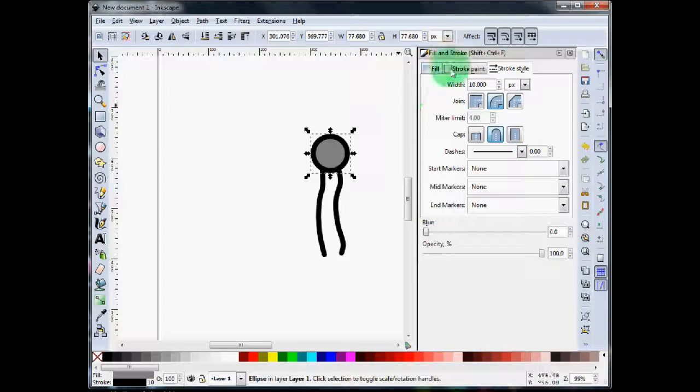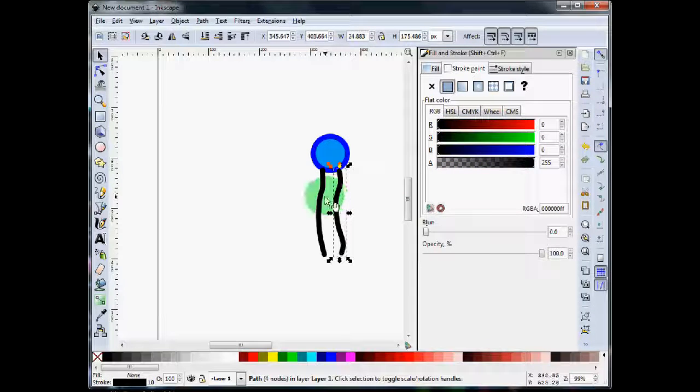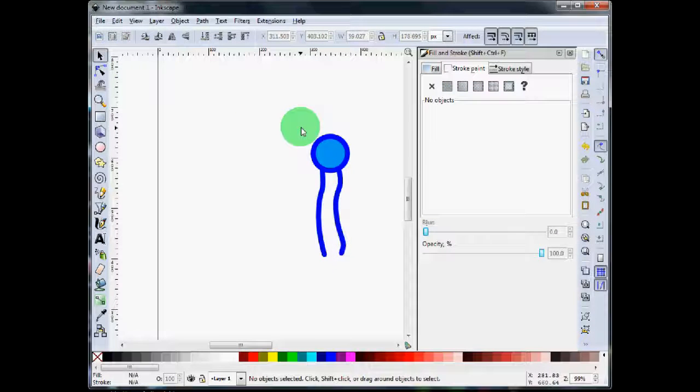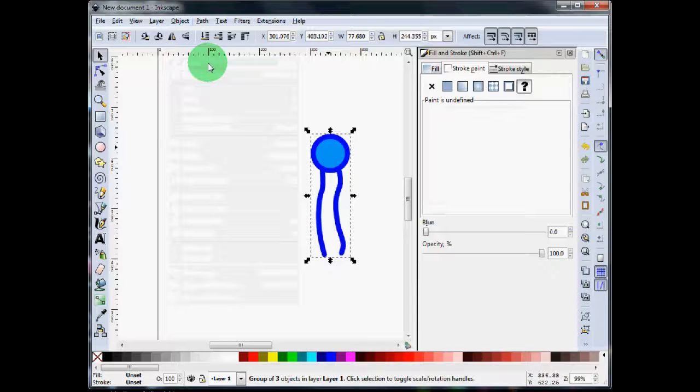First, select the circle and switch to the Fill tab on the Fill and Stroke window. Next, play around with the color sliders until you get a color you're happy with. After that, switch to the Stroke Paint tab to change the color of the outline. Finally, select both lipid tails and change their color as well. There, our lipid looks pretty good, but we should still group it together as a single object. To do that, select the Object menu and then the Group function.